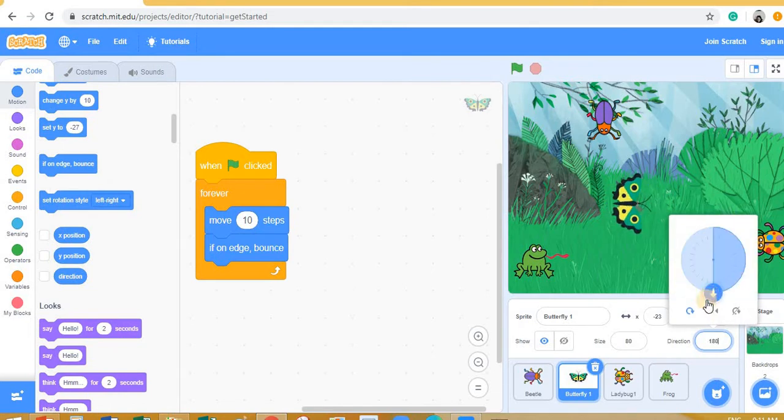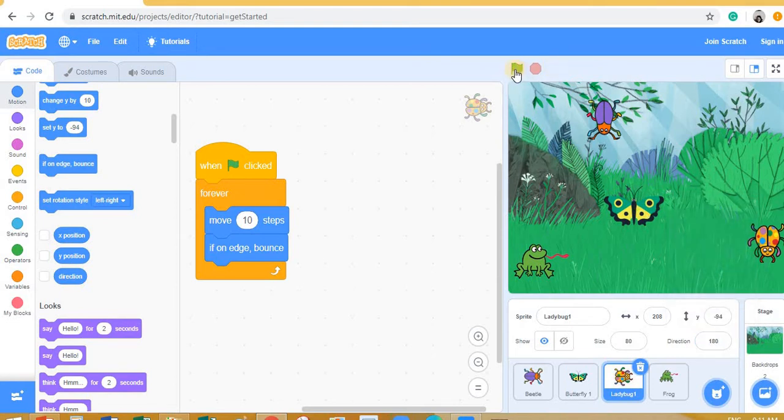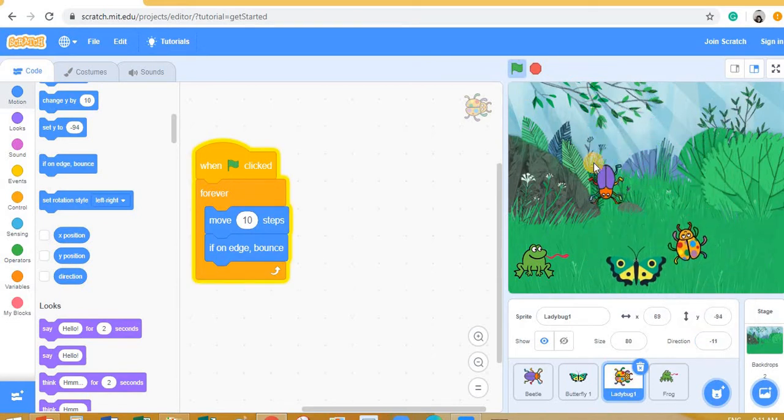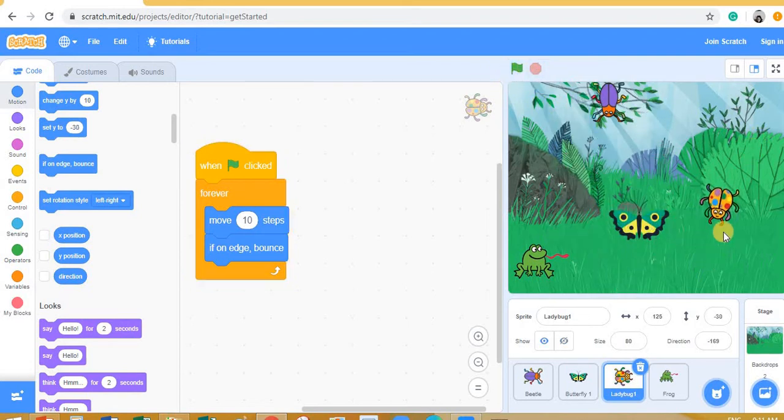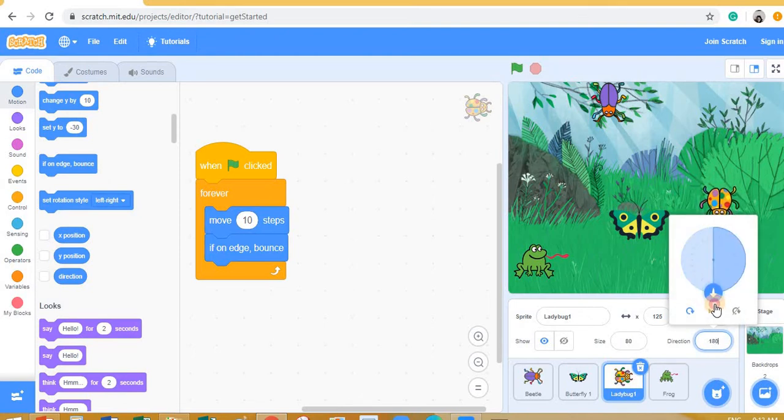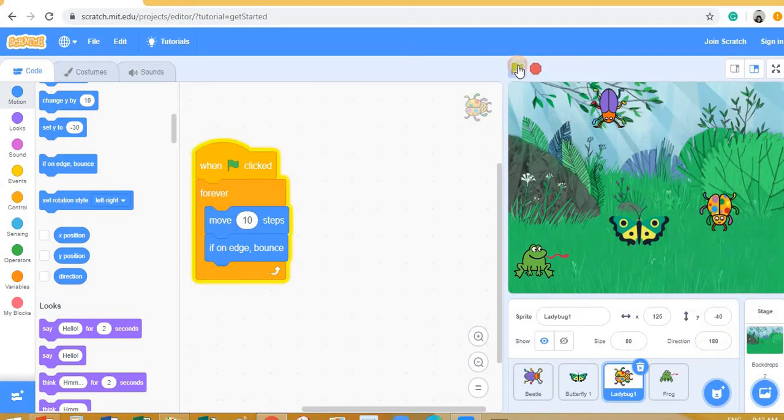You can either do it this way. I don't want it to move like this. I'll click on ladybug, click on direction. Okay, now let me click on the flag. It's 180. Okay, now let me click on the flag. Yes, all my sprites are moving in different directions. But the beetle, if you see, it's moving crisscross. So I need to set it back again to 180. Okay, it's done now. Yes, now they are moving up and down.